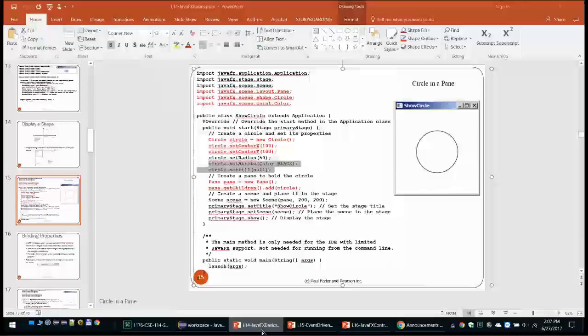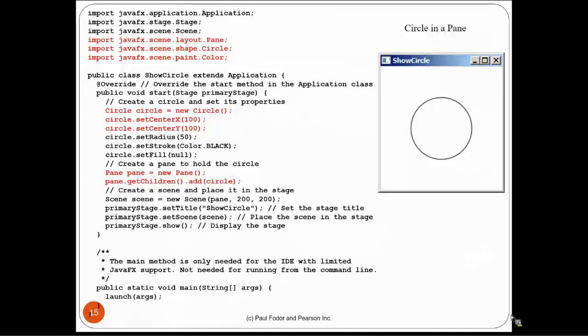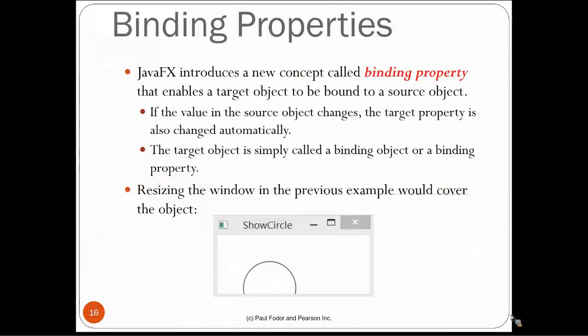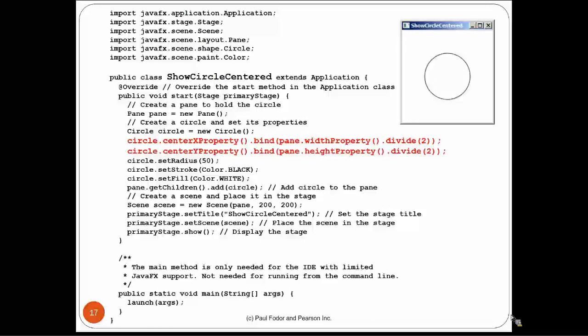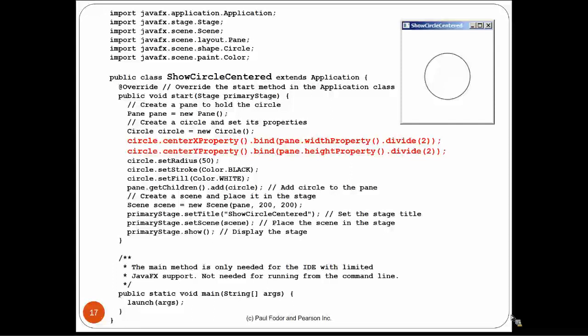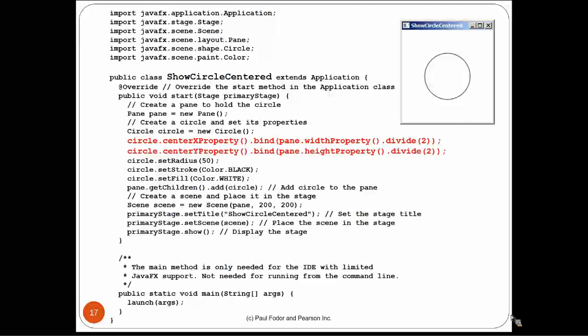So as I said, the next part is binding properties, because they basically bind properties like the center of the circle to the width of the current pane. This is very useful for implementing games, because sometimes people modify the resolution or the size of the windows.